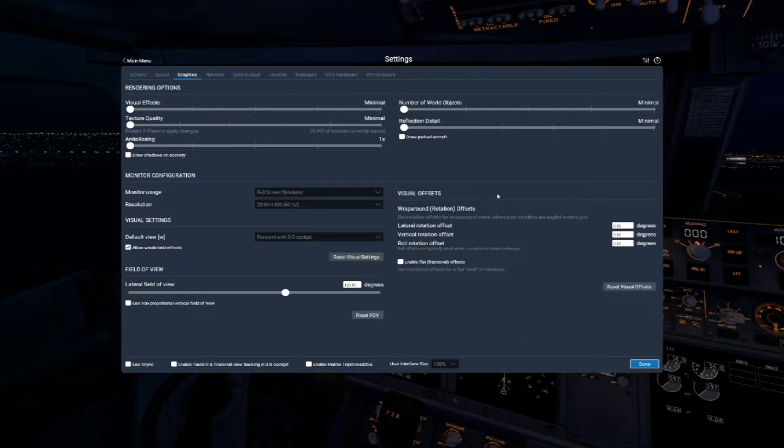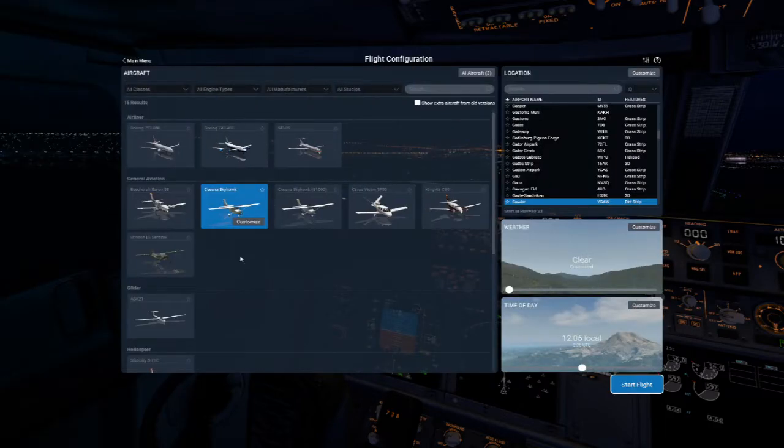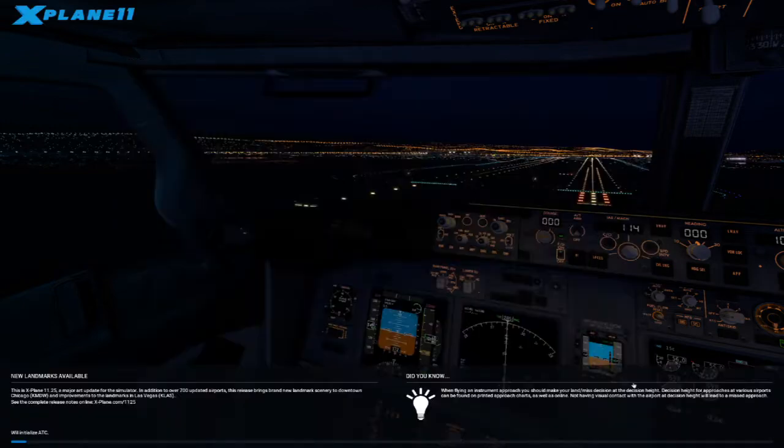So let's start first. Let's grab the world objects and let's put that up to medium as a start. Hit OK, and then we'll start a new flight. Now, choose where you normally fly. If you fly at a really busy airport, which has lots and lots of things going on, start there, because it will make a difference. Gawler is where I normally fly, because that's my home real-world airport when I'm flying Jabirus in Australia. And so that's where I fly from mostly, so I'm going to start there.